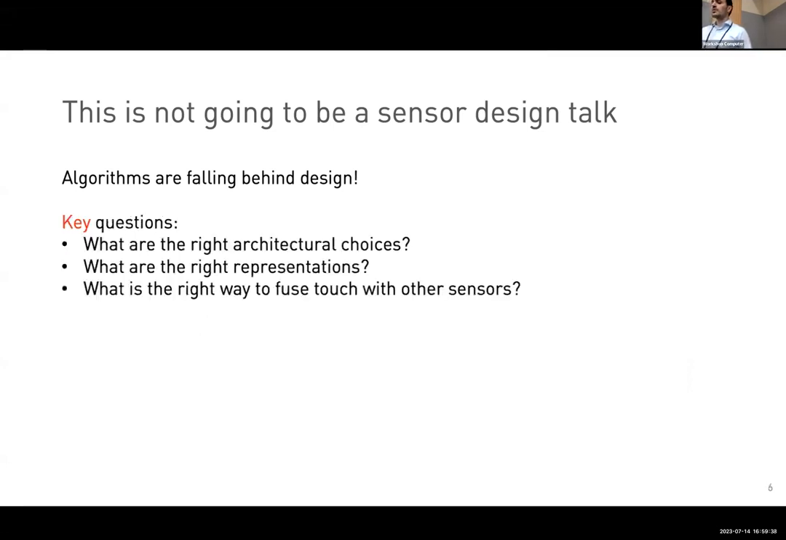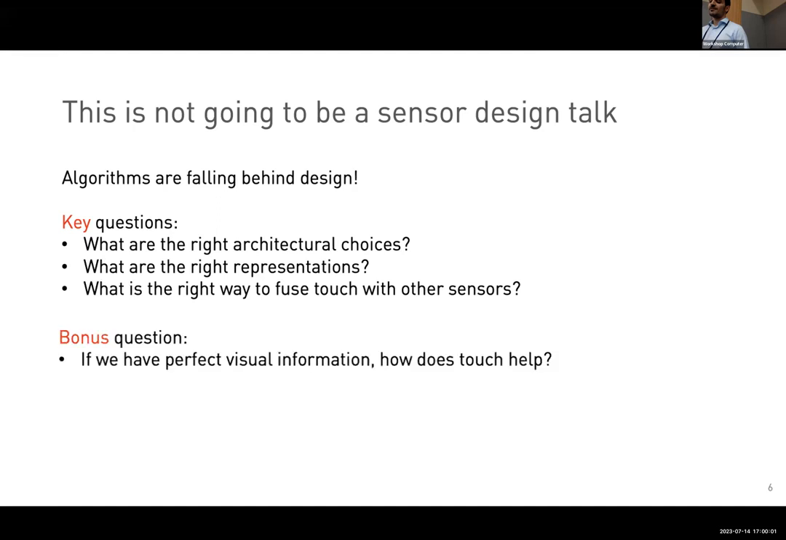So I'm going to look at three main questions today when we look at tactile sensors and deep learning together for robot manipulation. First, what are the right architectural choices we want to make, and what are the right representations we need to reason about as an abstraction for the policy to learn? Additionally, when we have other sensors, what is the right way to fuse touch with the other modalities? And finally, I'm going to look at a bonus question: if we have perfect visual information, how does touch help? This is a question that has been repeatedly asked in the tactile sensing community over the years, and there are very few answers so far.